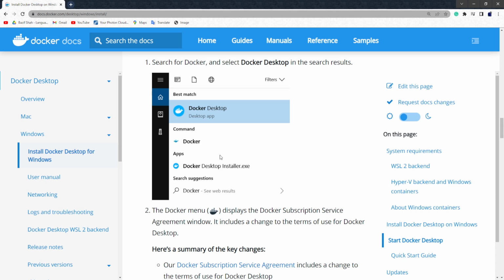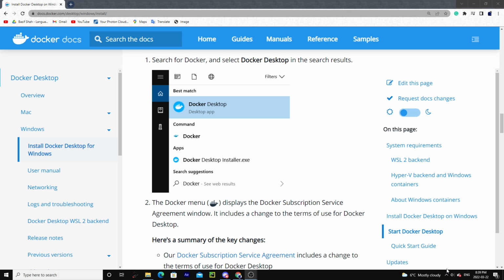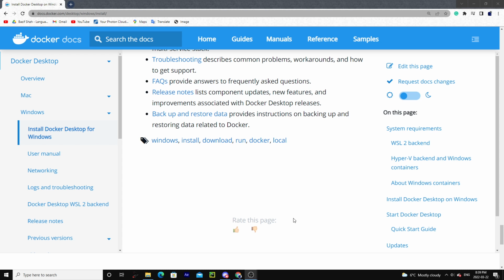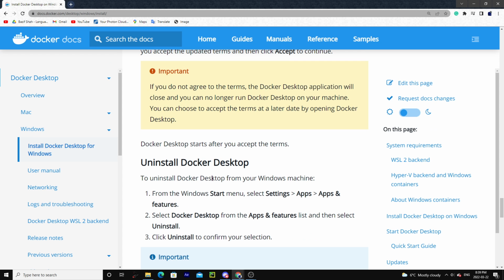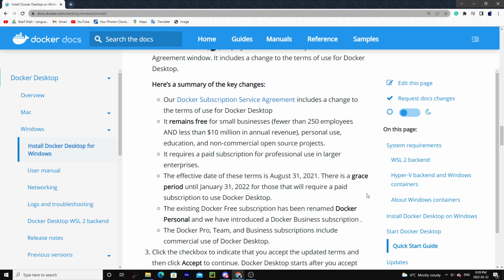By the way, for Windows, you should see Docker Desktop as one of your background running applications. If you don't know how to check background running applications, let me show you right now. Basically, you go down here and make sure that there's this icon right here, Docker Desktop running. Once you have that all set up, Docker should be installed on your computer.